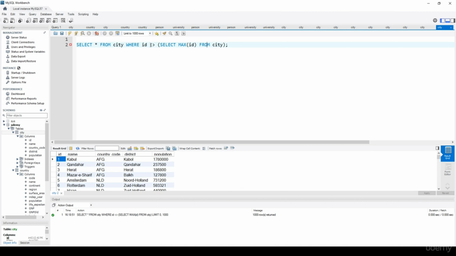So basically we have managed to exclude the ID with the maximum value from the result set. Okay, so this is how we use a non-correlated scalar subquery.